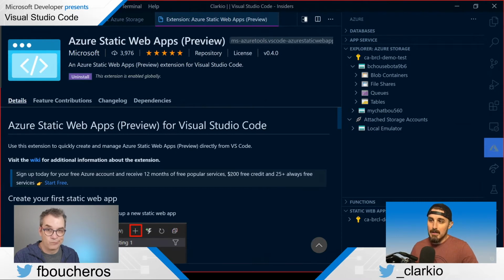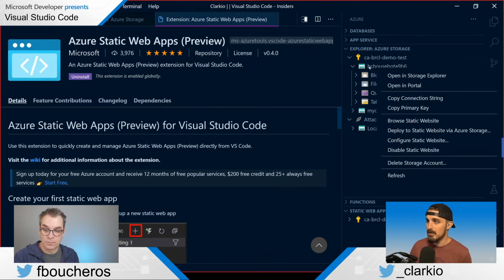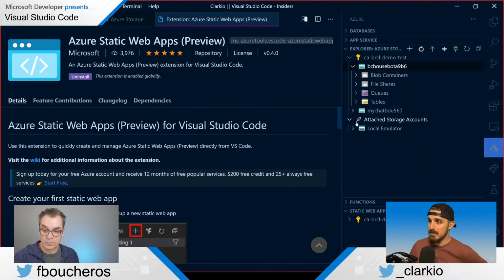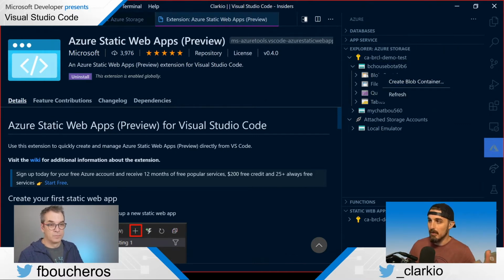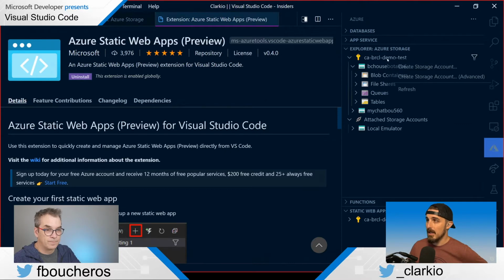All right, so back to the Azure Storage extension in Visual Studio Code. The cool thing with this is a lot of it is based on the right-click context menu, user interface-based tooling. You can create tables, create a queue, refresh in case you made one via the portal or somebody else on your team made one. You can do that. You can create a storage account, or connect or attach to a storage account.